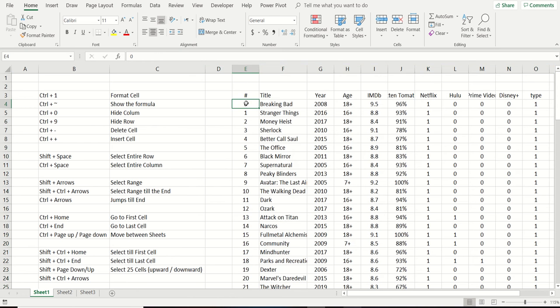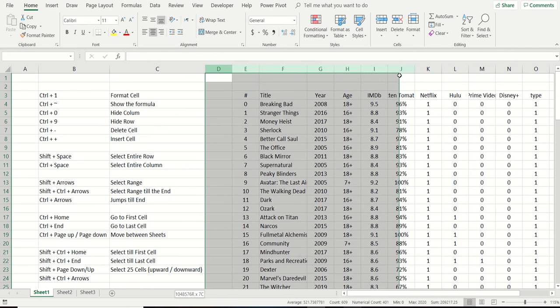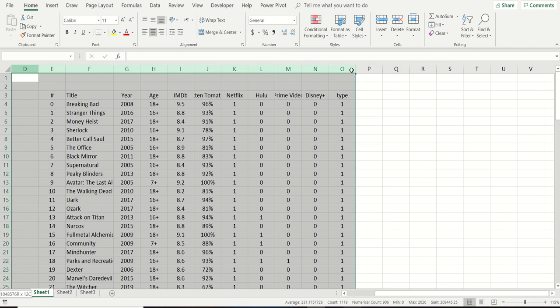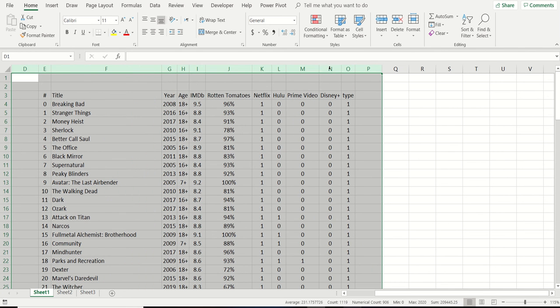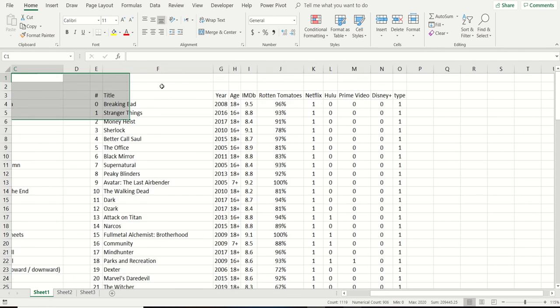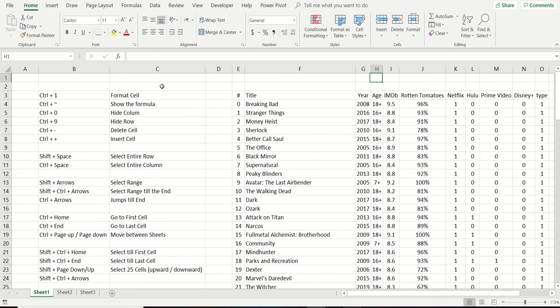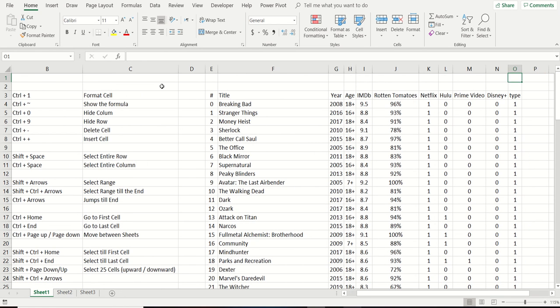Okay, so I have a data set here. As you know, if you select your data and then double click at the exact right boundaries of the columns, it automatically adjusts the width of each column according to the data in that column. Okay, so this is an interesting data set.